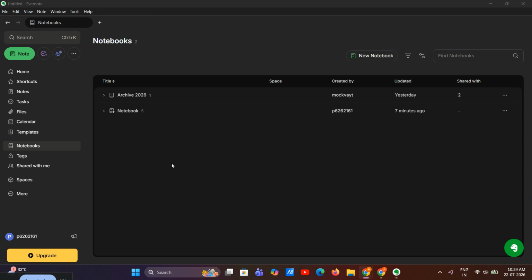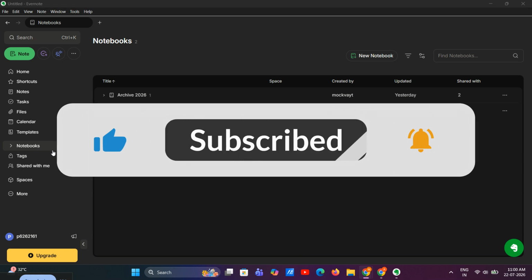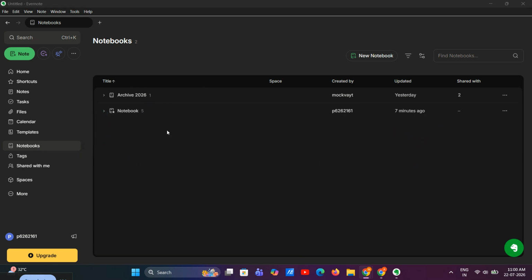First, open the Evernote app on your computer or sign in to Evernote Web in your browser. Once you're in, look for the Notebook section in the left sidebar. This is where all of your notebooks are stored, so it's the starting point for deleting the one you no longer need. Now find the notebook you want to remove.